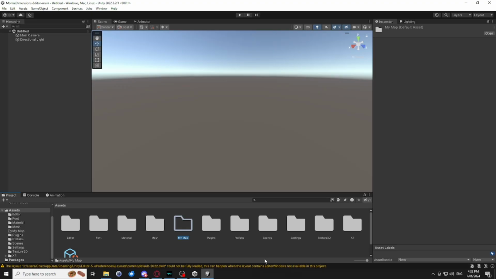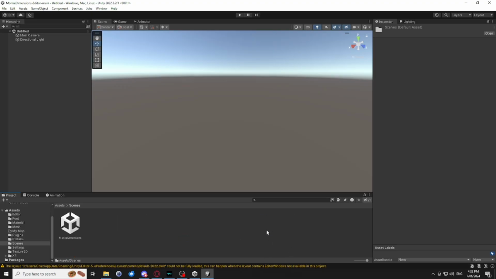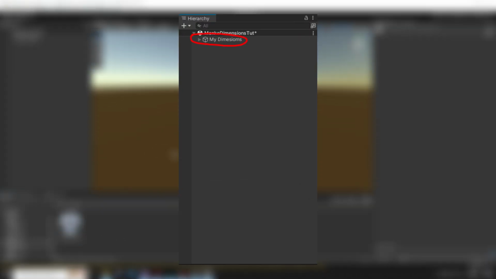Once the project has loaded, open the Monkey Dimensions scene in the assets explorer. This will be where you put all of your models and game objects. Make sure all the game objects are in the My Dimensions parent or it won't load. I will now be going over all of the utilities you can use.